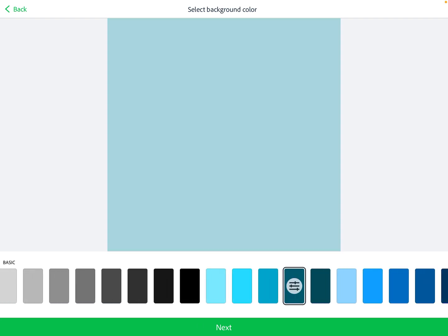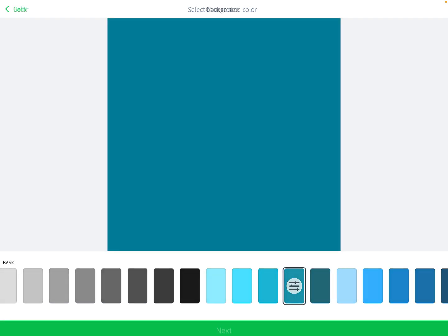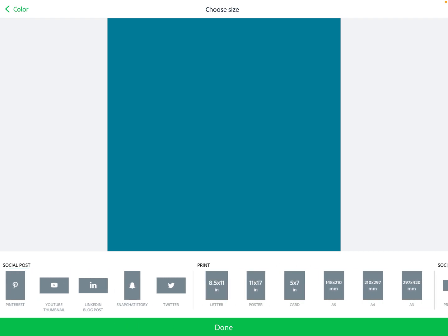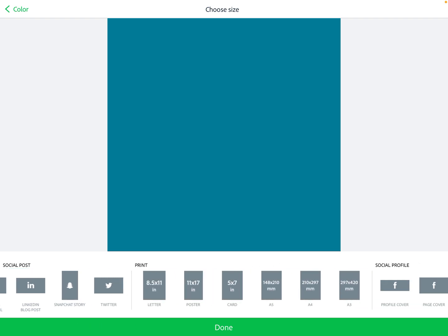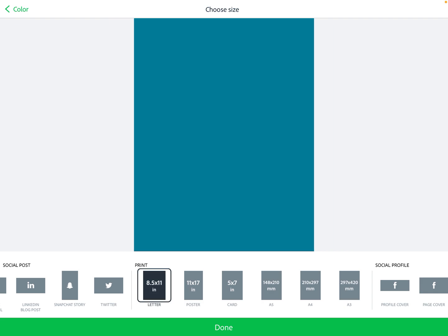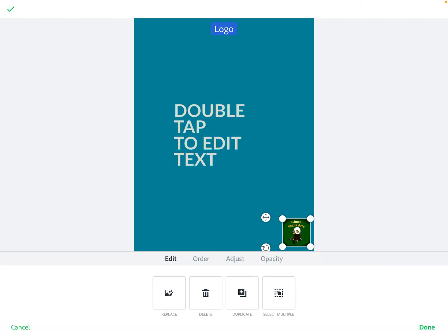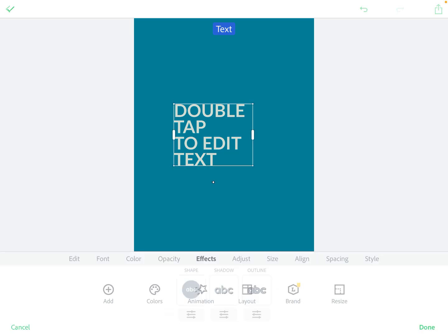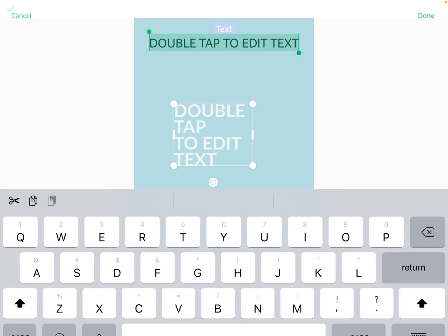I'm going to pick like a nice blue. And then I'm going to click Next. And I'm going to scroll over and pick 8.5 by 11 under Print, which is letter size. So it's kind of vertical orientation. And I'll click Done. And I've got this logo. I'll get rid of that. Okay, so if you have to edit the text, you can double tap on it.